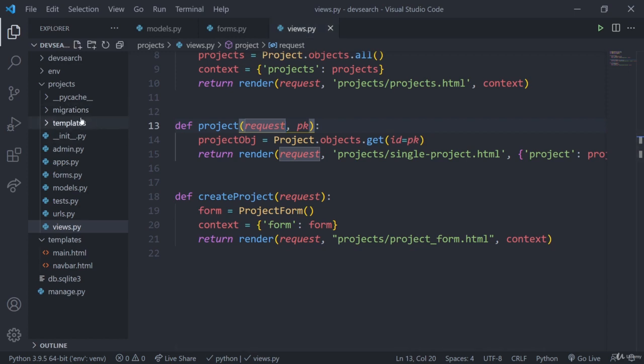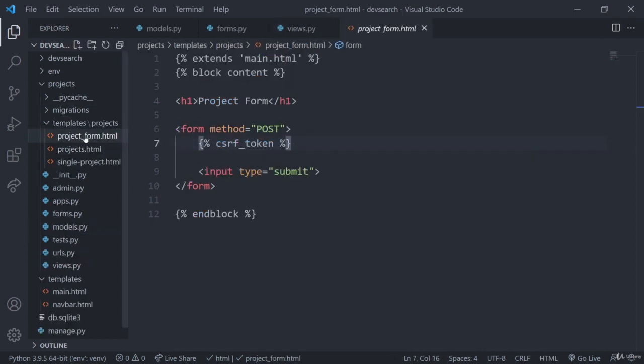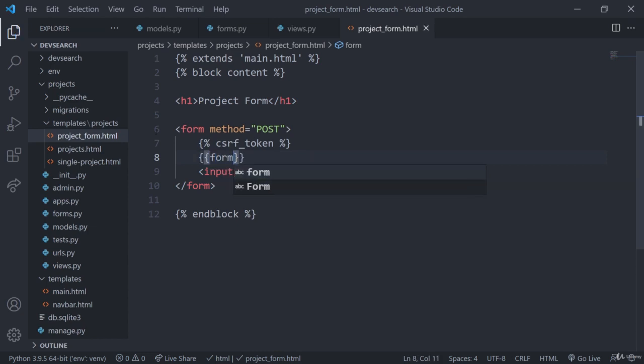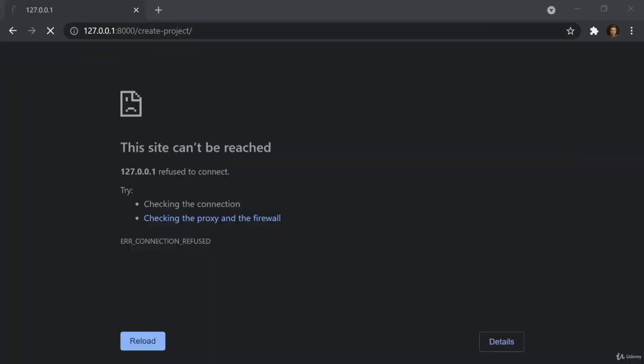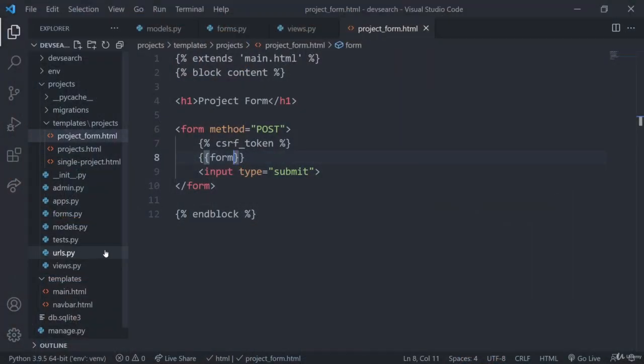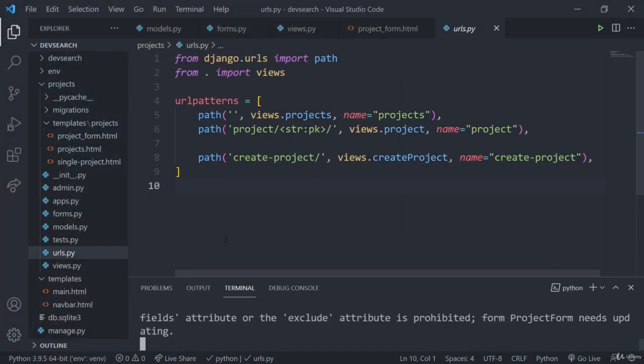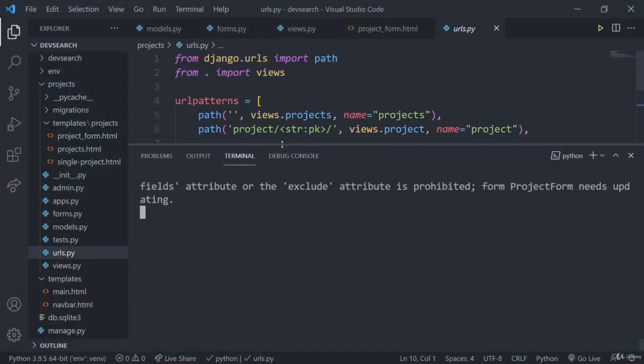So if I go to my template now, project underscore form, all we need to do is use our variable, and let's just output the form. So I'm going to save that, and then in the template, if I refresh this, looks like we have an error because it's lagging. Let's see what happened here. Did I not turn on my server? Maybe I didn't do that. No, we have an error.